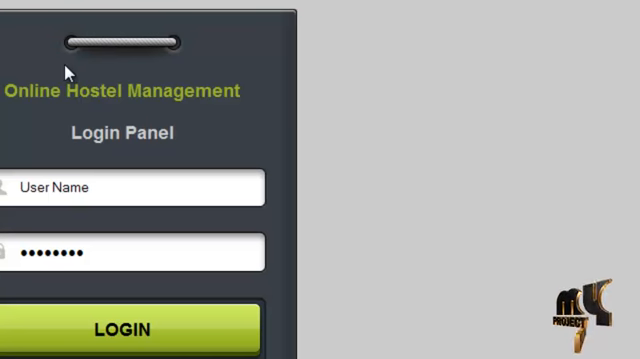Let's start from the hostel warden. The username for the warden is EMP106 and the password is warden123.